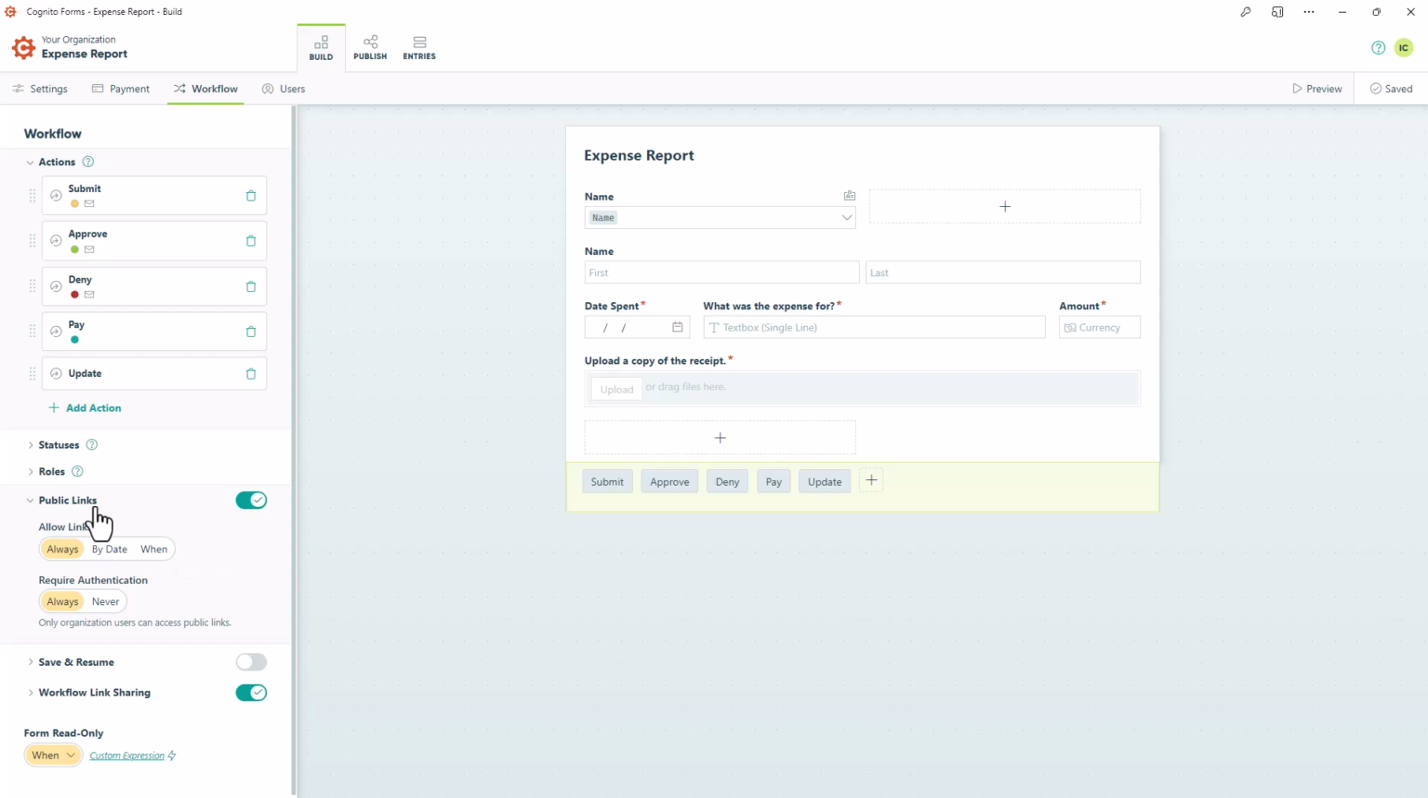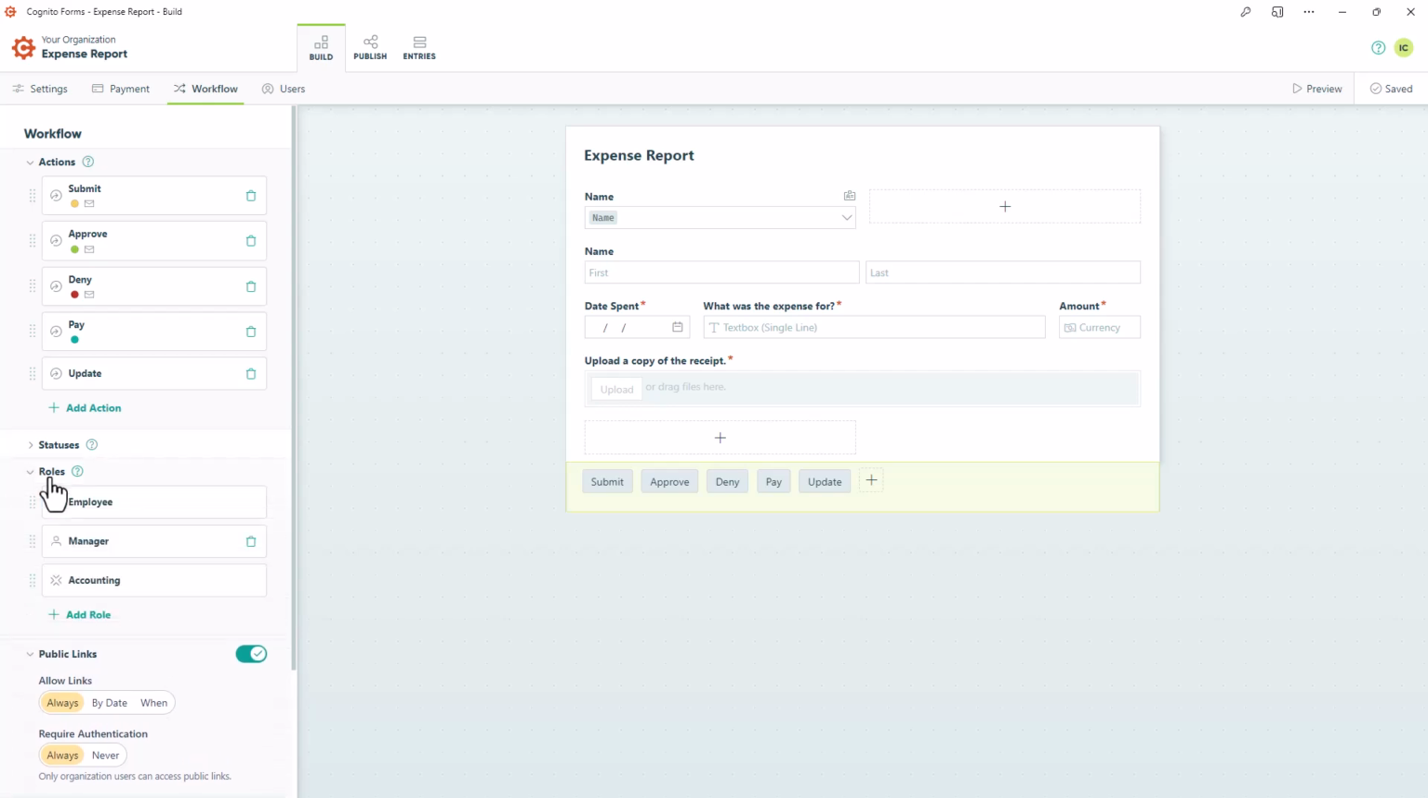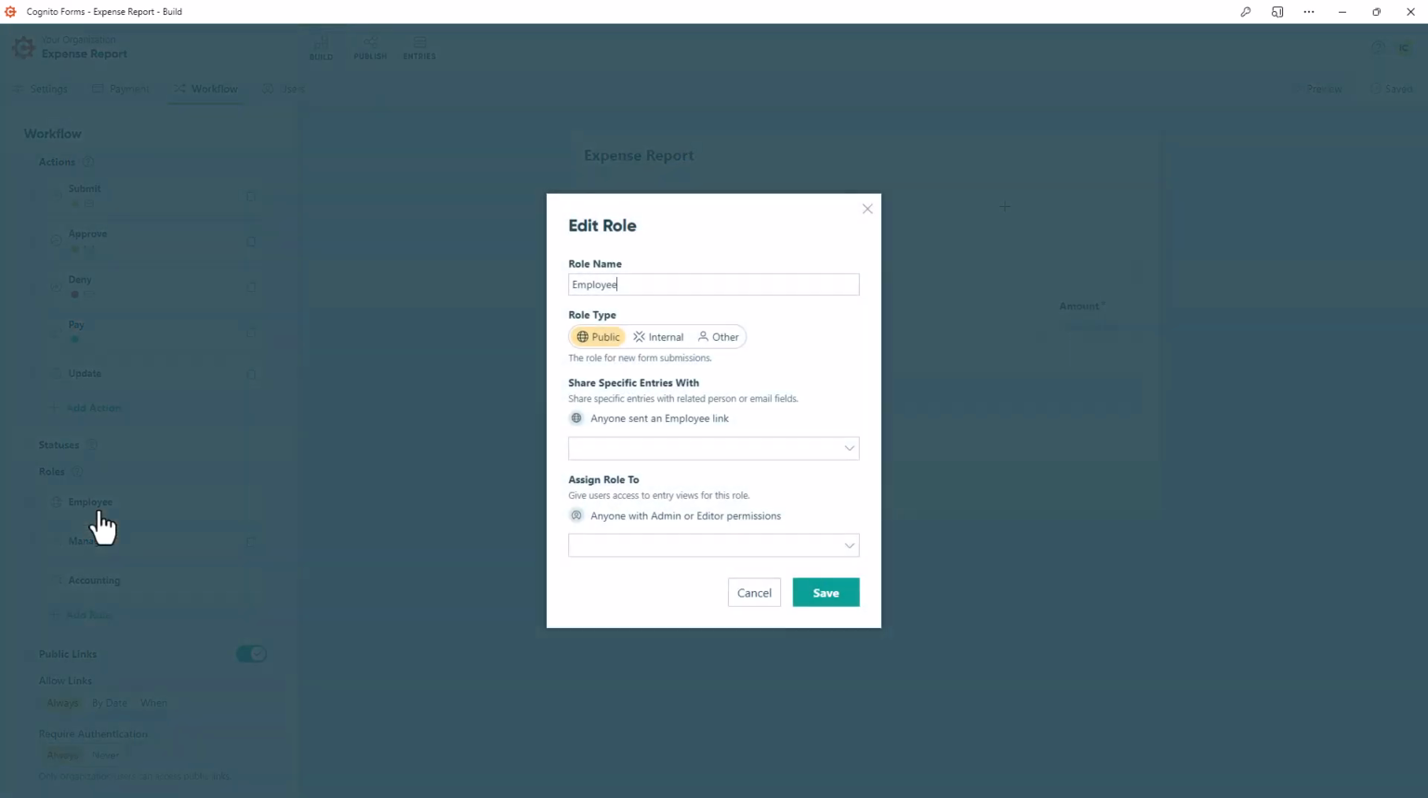Now that I've added a person field to my form, it also becomes a lot easier to adjust the workflow. Let's take a look at the roles and how they're assigned. In this case, we have the employee in the public role, the manager in the internal role, and accounting in the other type role. If we open the employee role and look at the drop-down menu under Share Specific Entries With, we'll see person fields from our source form. The one labeled Name represents the employee, and Name.Manager represents the employee's manager.